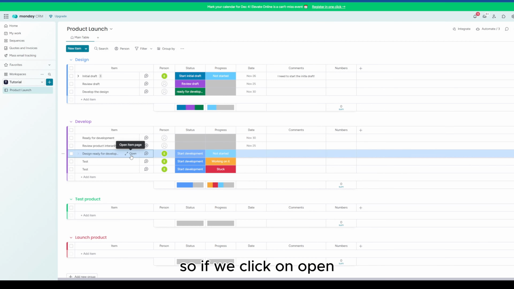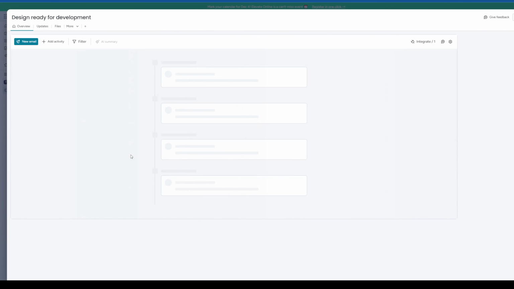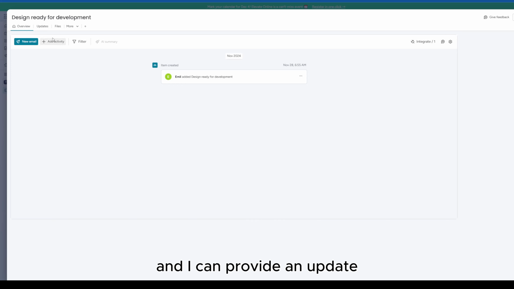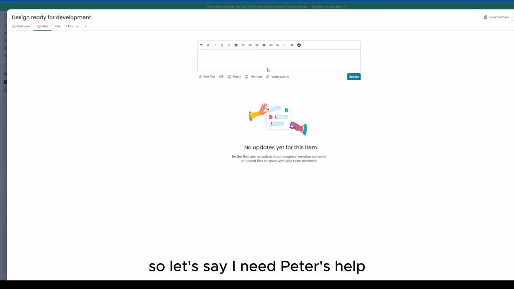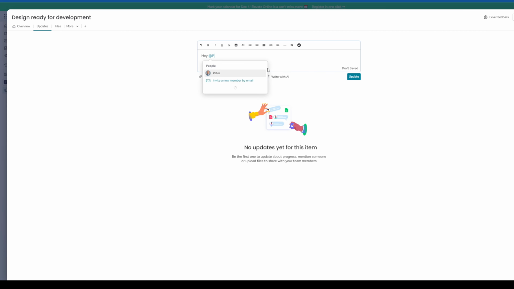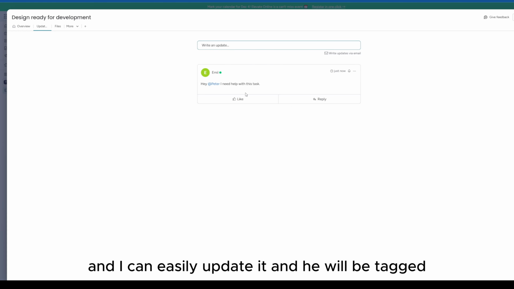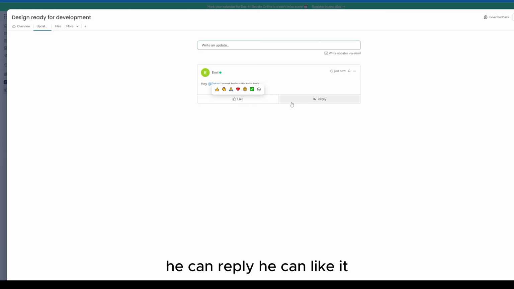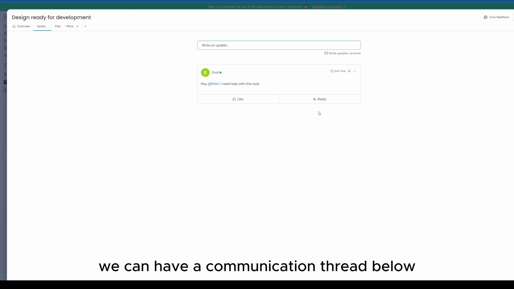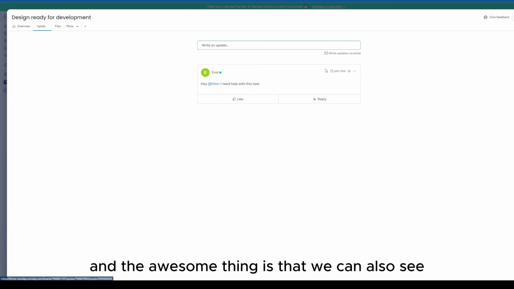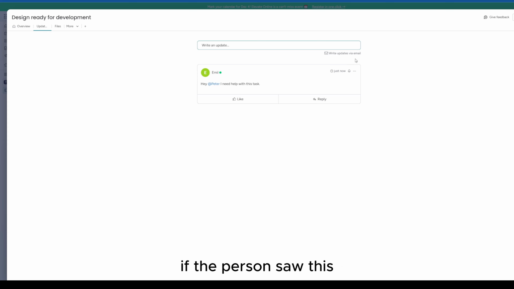So if we click on open, and I can provide an update. So let's say I need Peter's help. I can tag him. And I can easily update it. And he will be tagged, he can reply, he can like it, we can have a communication thread below, and the awesome thing is that we can also see if the person saw this.